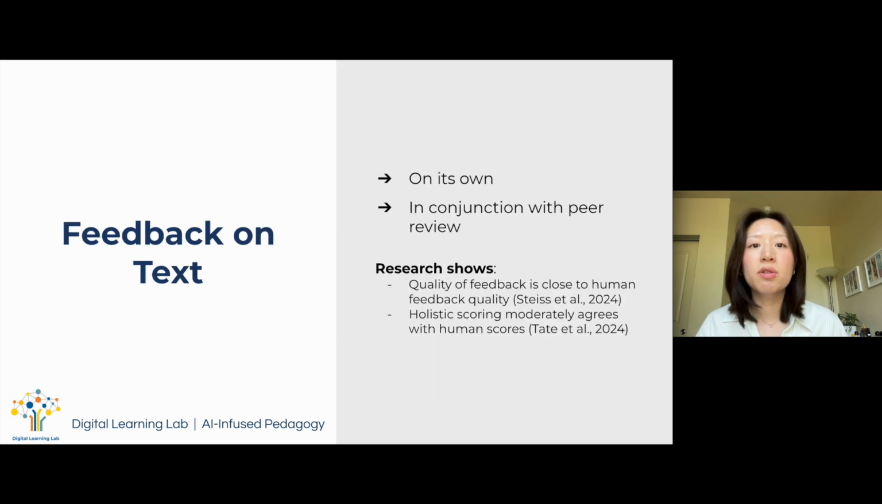Generative AI can also provide pretty good feedback on text, either on its own or in conjunction with student peer review. From our research, we found that even when the feedback it provides is generic or vague, it still provides students the space to review and revise their writing, something that's really challenging to get students to do.